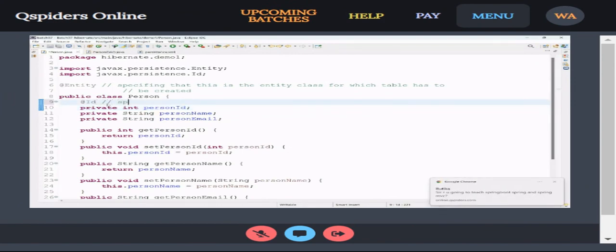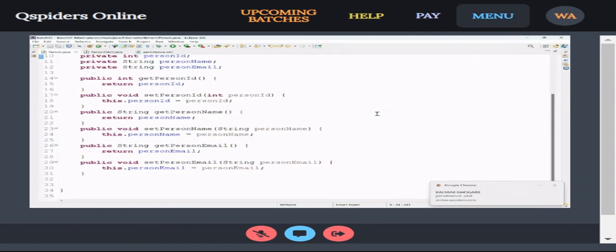I'll just add a comment for you people here, specifying the primary key. Okay, I'm just specifying the primary key with the @Id annotation. Hope you took the screenshot. 10 seconds for you. And getters and setters, obviously, I don't think you need a screenshot for this. If you need, you can take a screenshot of it.